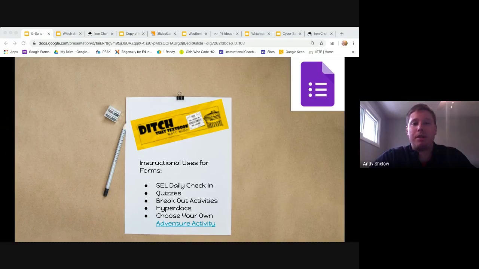And it can be as simple as a 2-question thing, and then you're able to connect with them. You could do breakout activities. You could actually use this for a hyperdoc. And I forgot to hyperlink in there. I will. A good example of that. You could do a choose your own adventure activity. That one's hyperlinked in there. So a lot of things you can use for it. And forms isn't hard to get to or to do.